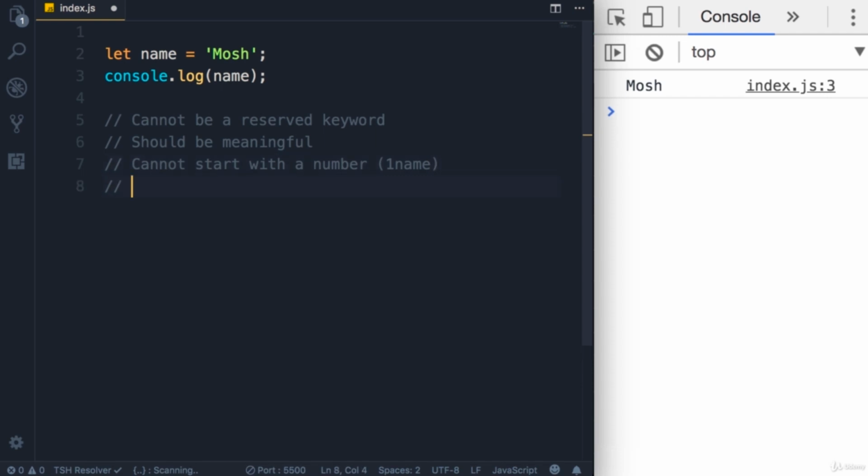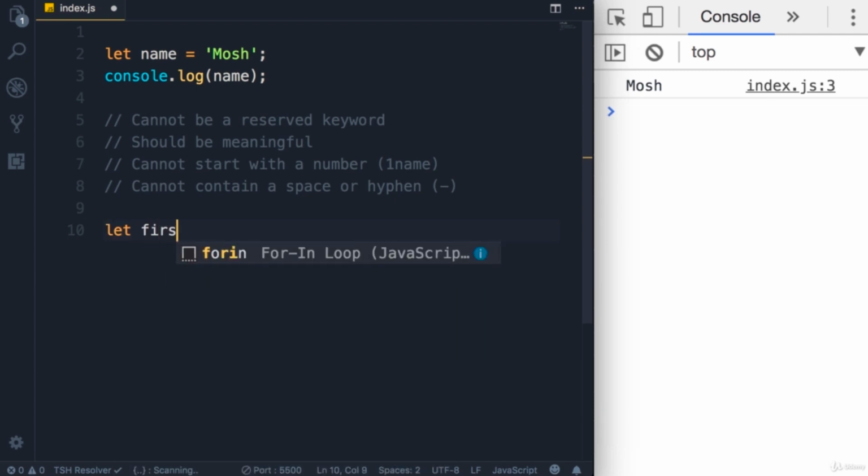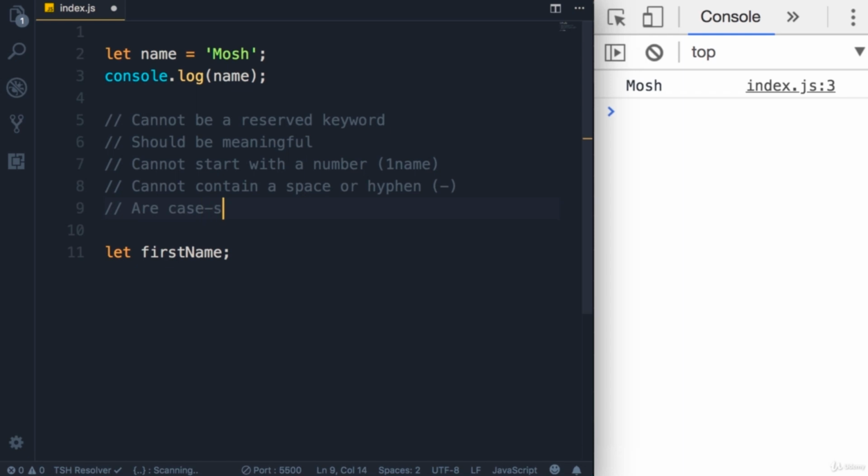The fourth rule is that they cannot contain a space or hyphen. So if you have multiple words, you need to put them together. Here's an example. Let's imagine we want to declare a variable called first name. So first name, and note that here I'm using camel notation. So the first letter of the first word should be lowercase, and the first letter of every word after should be uppercase. This is what we call camel notation, which is the convention we use in JavaScript to name our variables. Another thing you need to know about these variable names is that they are case sensitive.